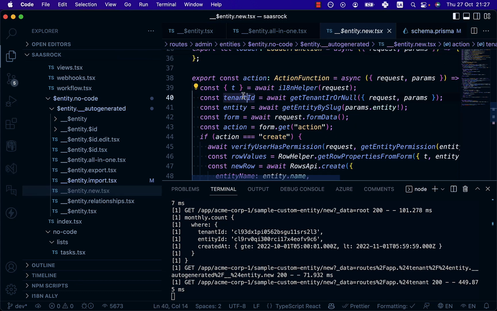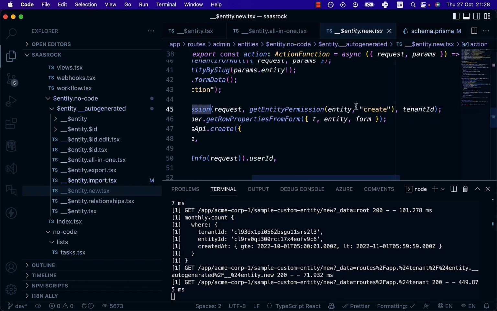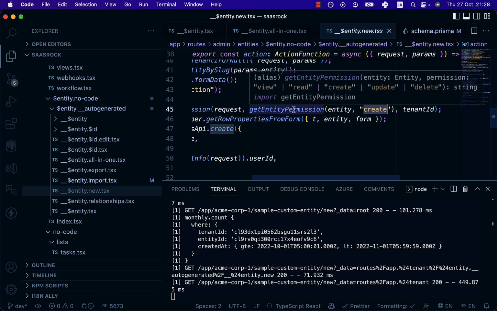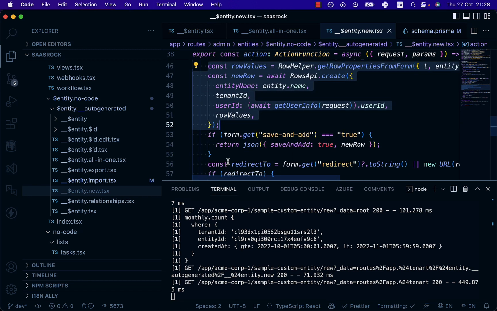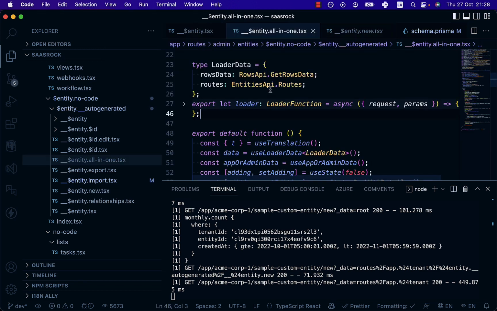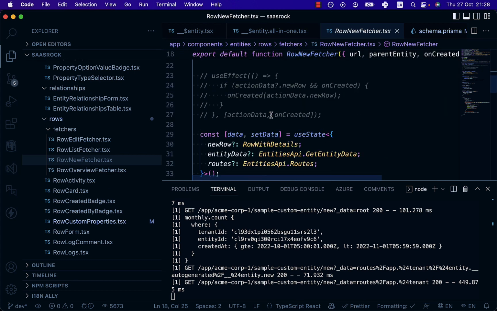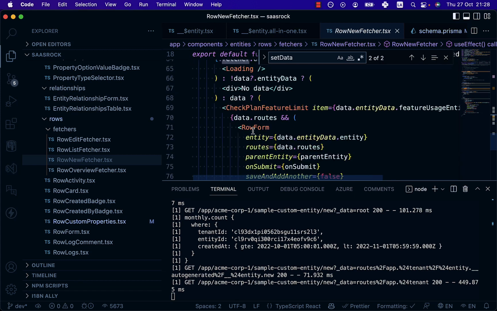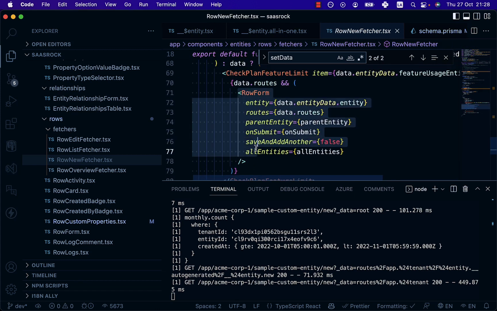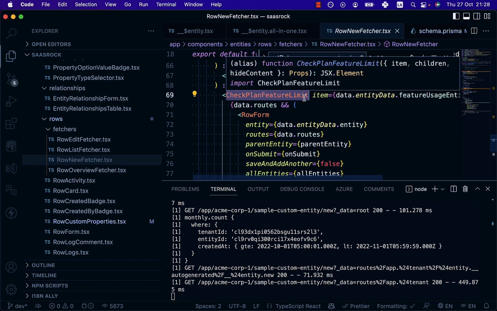It will check the tenant ID, the entity, the current request, the current action, verify that the user has create permission for this entity, and if all this passes, it will create the entity and it will return this data to the fetcher here with set data whenever the fetcher data changes. And here I render the row form, which also checks if the current subscription allows for it.